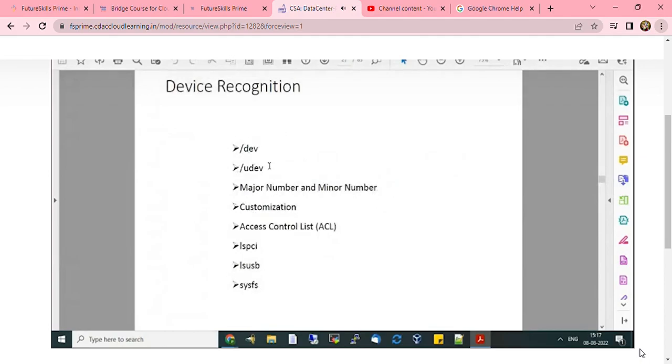In the case of Linux, it is device. It is a universal device. You have a concept, in the case of a device, you have a major number and a minor number. Okay, that is how the devices are being identified. Okay, access control list. It is like an ACL list. The lspci command is used to list all your PCI devices, that is peripheral component interconnect devices. lsusb to list all your USB devices.